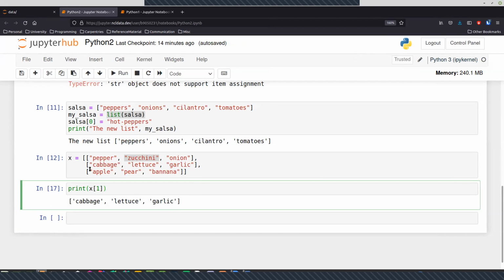So if I wanted to reference a specific index, I specifically wanted the second element of the last list. Can someone tell me how I would do that?